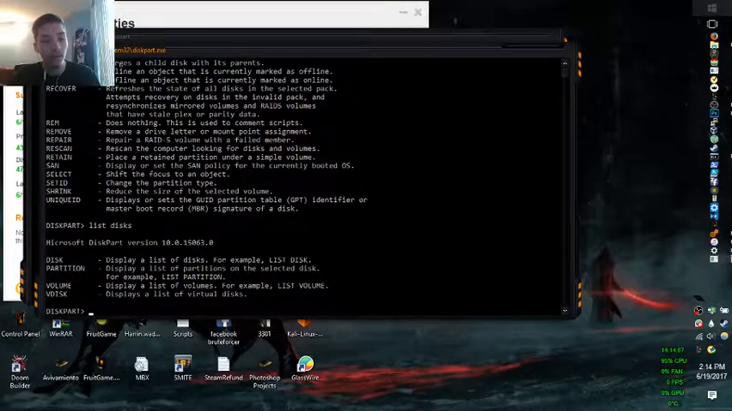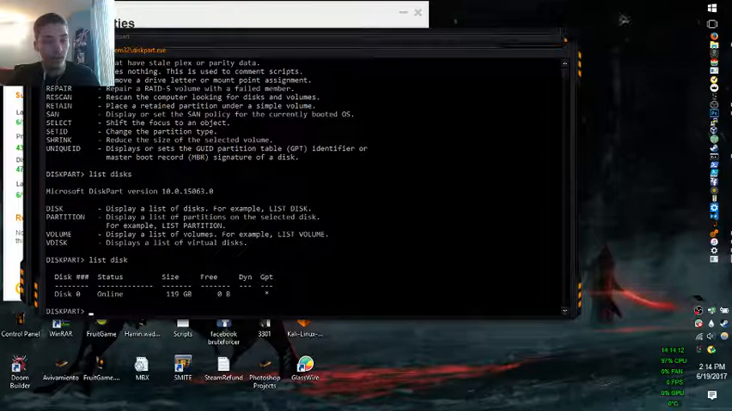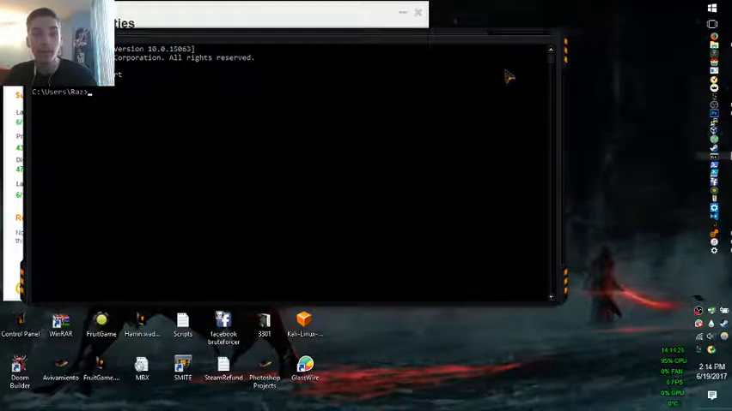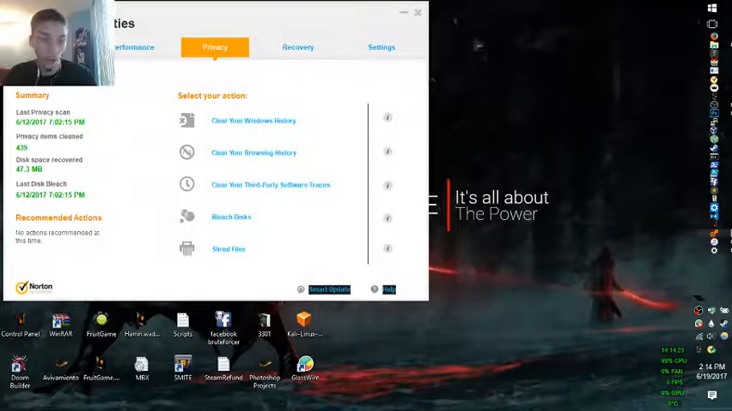List disks. There you go. List disk. There you go. And it tells you disk 0 is obviously my hard drive. And then you can also clean this whole thing, format it, find the free space, and create that as a secondary partition, which is pretty cool.